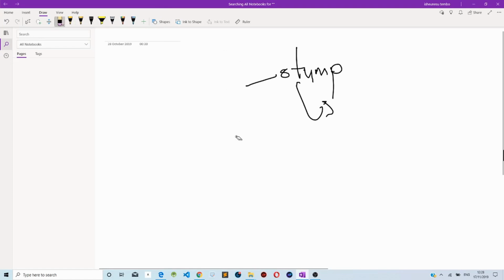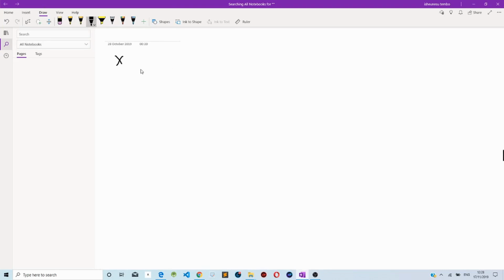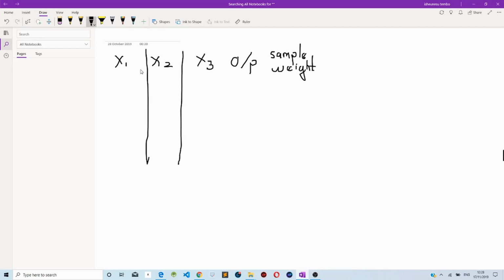So let's take a look at this data set and let me try to explain Adaboost. Let's say we have 3 features: x1, x2, and x3. Then we have the output, which is going to be a binary output. And then here we have the sample weight. Let's just draw the border lines.